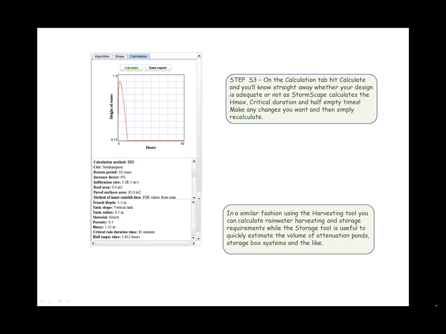In a similar fashion, using the Harvesting tool, you can calculate rainwater harvesting and storage requirements, while the Storage tool is useful to quickly estimate the volume of attenuation ponds, storage systems, and the like.